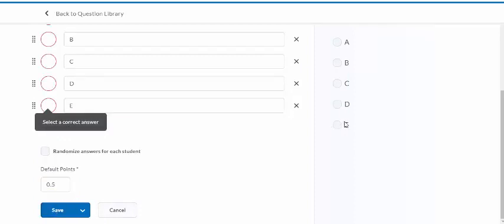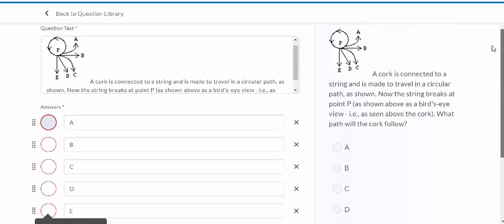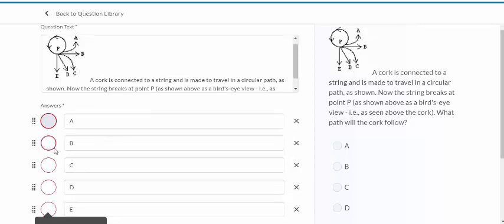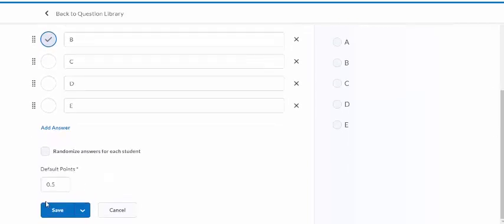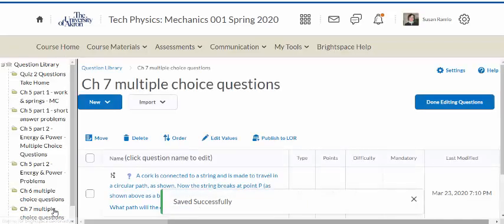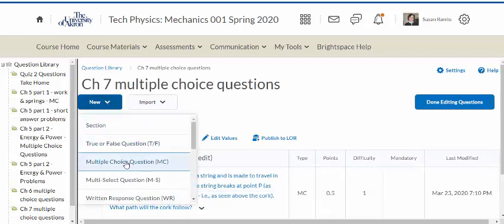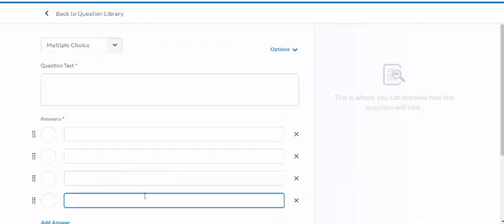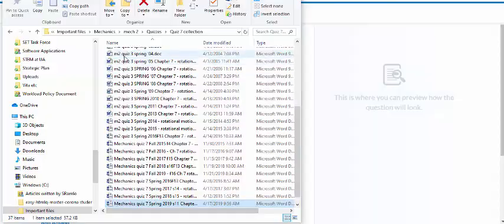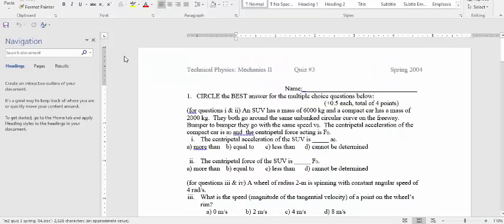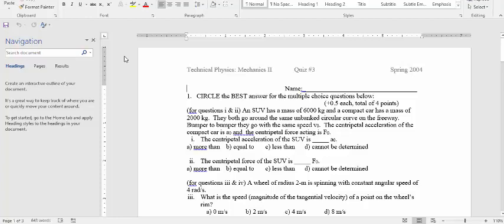Oh, I forgot to pick my right answer. It's going to travel along point B, because now there's not an inward force to keep it traveling in a circle. Hit save. Then I can go in and get a new multiple choice question. Maybe I want to pick up a different quiz, so here we'll pick something that's older. Oh, let's see.